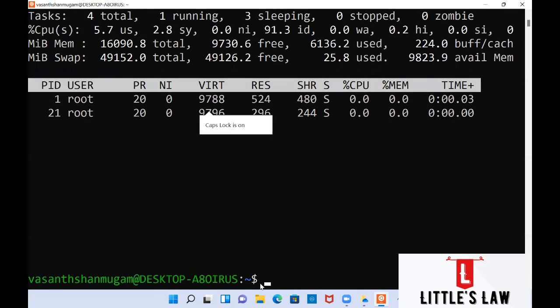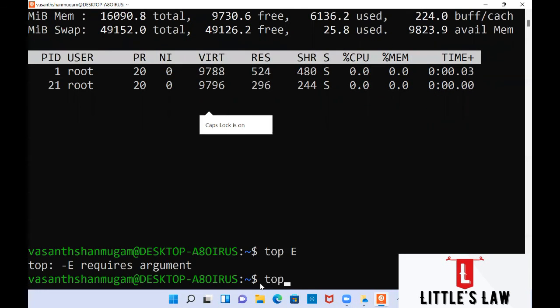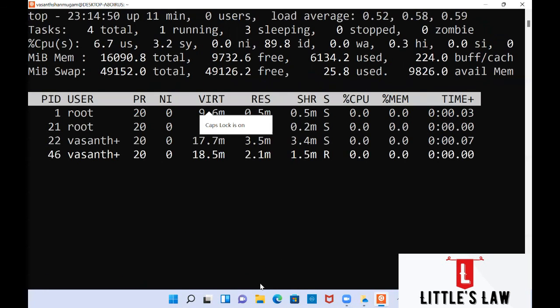So let's now move on to the next top command, that is changing the display units. We can do this by using the capital E to choose the units we want to use for displaying the memory values. And by pressing the lower e, we can choose the unit for displaying the values in the process list. So let's now try using it.